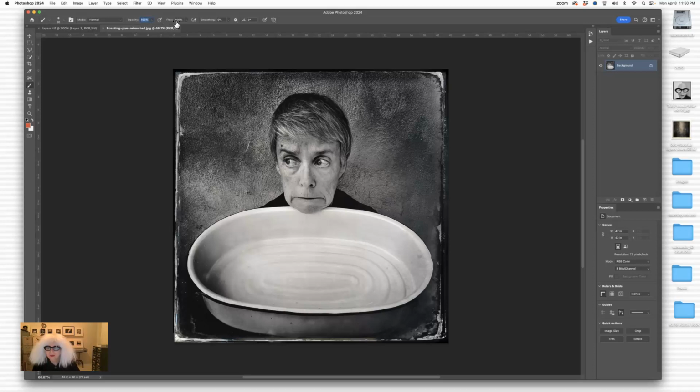But put it back to 100. Here's the way you really do it. When you have a tool like the brush that has an opacity, I'm going to paint with it. I'll show you what I'm doing in a minute.